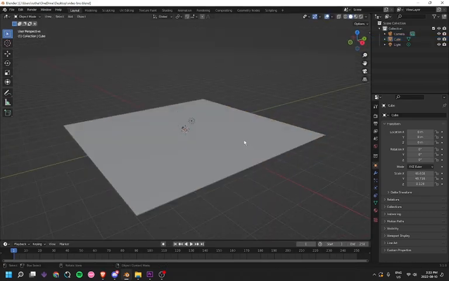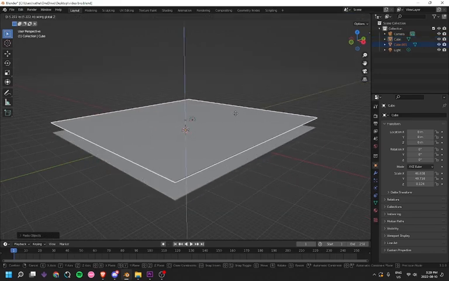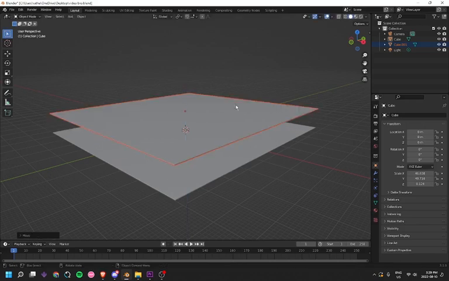After that, select it, then duplicate it by using Ctrl C and Ctrl V. Then press G to move the floor and lock it to an axis. Move it up to make the ceiling.